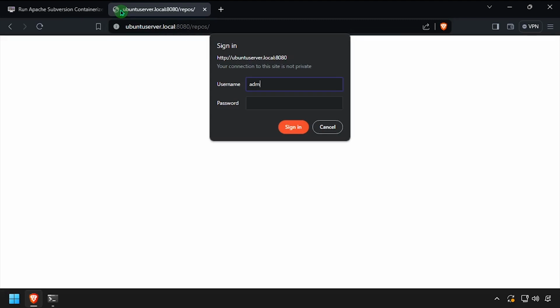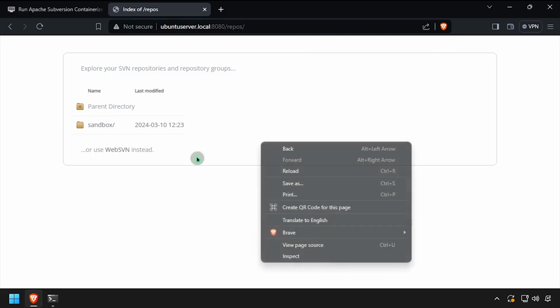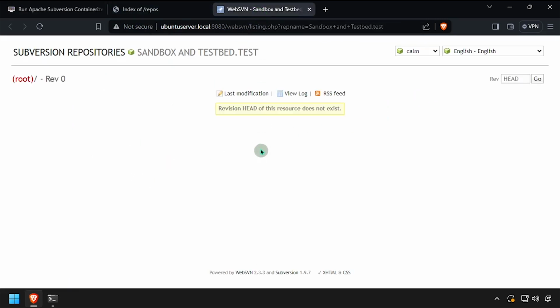Log in using the credentials set in the docker run command. The container provides two web interfaces to view your source code repositories. At the bottom of the page, click the web SVN link.